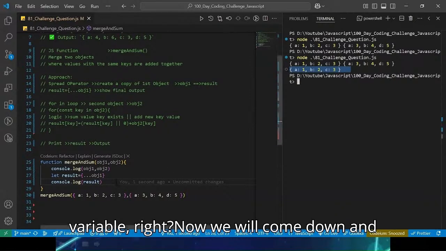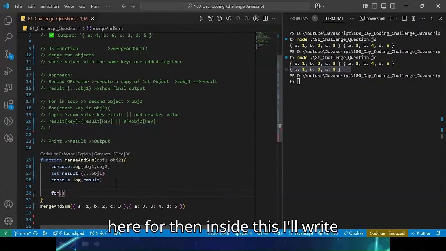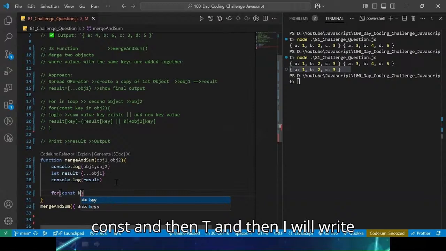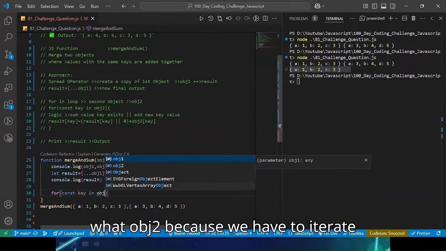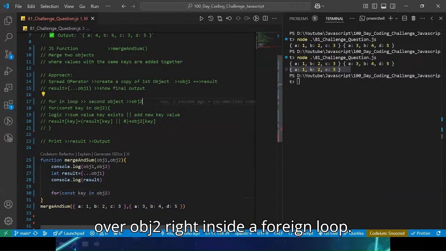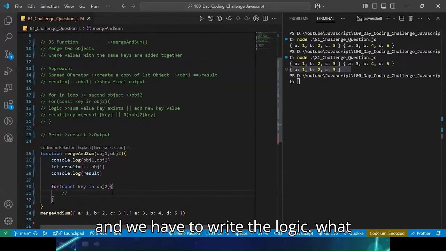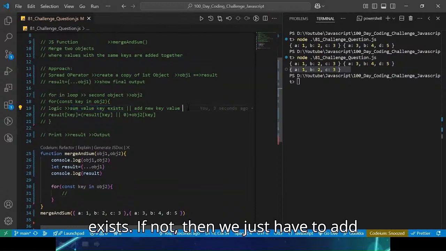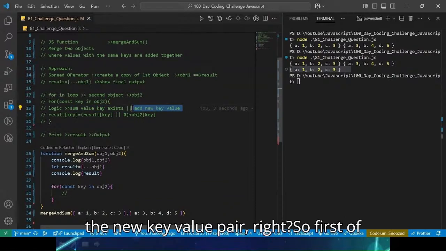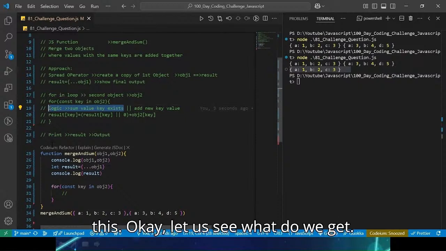Now we will come down and we will write our for loop. So how are we going to write? We will write here for, then inside this I will write const and then key, and then I will write here in. And I'll just write here obj2, because we have to iterate over obj2, right, inside a for loop. Now we will come here curly braces, and we have to write the logic for summing up the values if the key exists. If not, then we just have to add the new key value pair, right? So first of all, I am going to write a logic only for this. Let us see what we get.